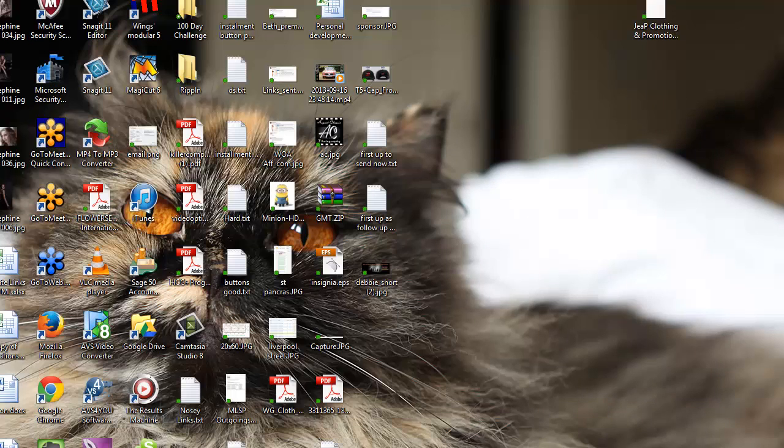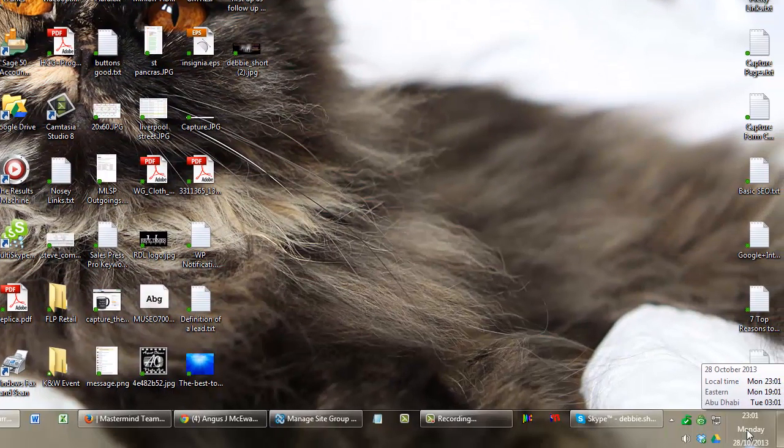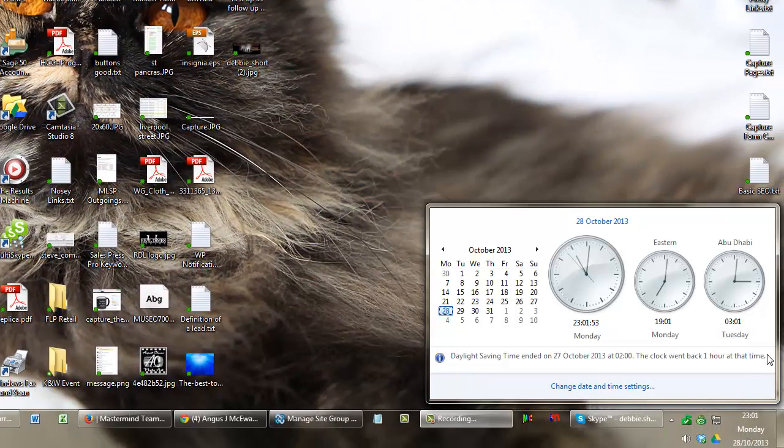right hand corner on the taskbar of my computer, click on that, and you can now actually see I've got 3 clocks. So I've got my UK time, Monday 23, 100 hours. Eastern time, it's still Monday, 7 o'clock in the evening, 1900 hours. And then in Abu Dhabi, it's 3 o'clock in the morning, but it also tells me that it's Tuesday.